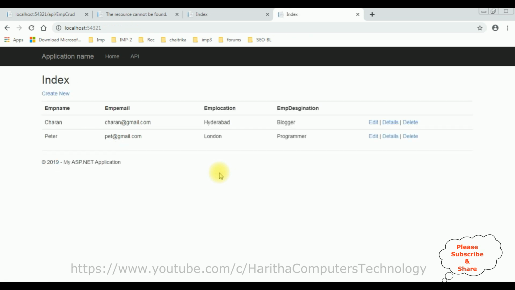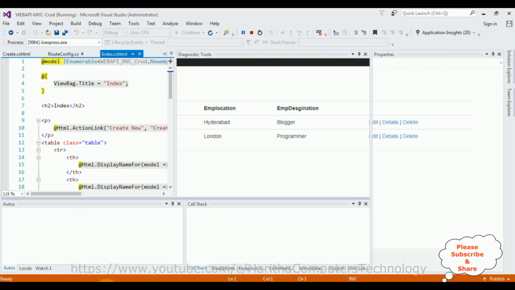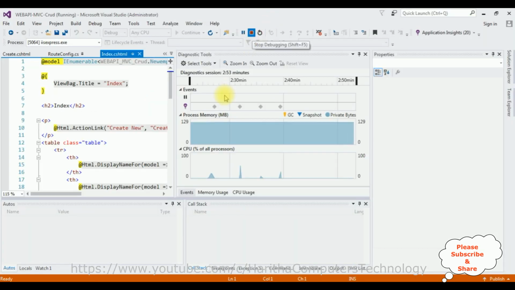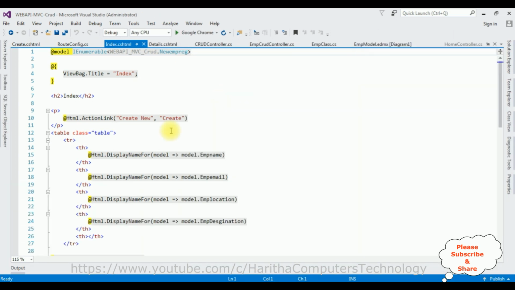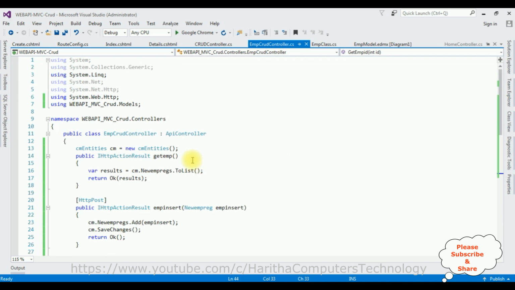Now the leftover, the edit and delete functionality. Now let's add the functionality to edit the record. Switch back to the coding part. Stop debugging. Switch to the web API. And this is the API controller.